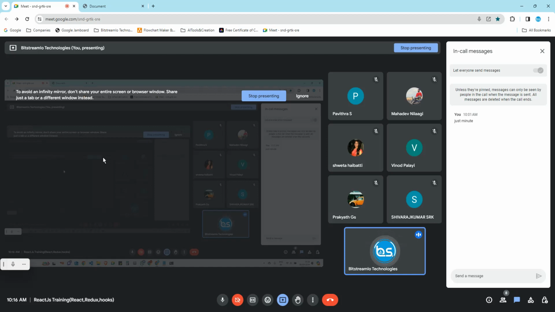So we have four anchor pseudo classes. Link, visited, hover. You know this. Link, visited, hover, active. So these are all the four anchor pseudo classes.